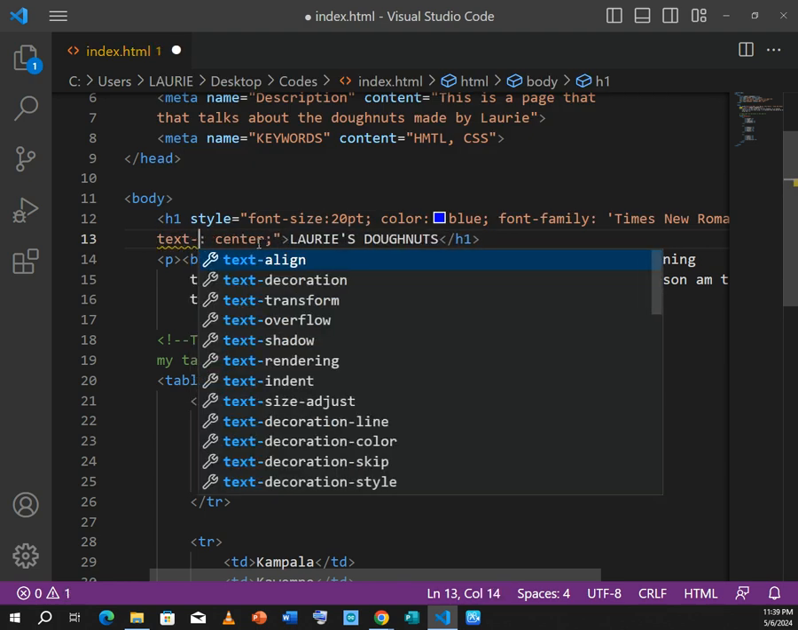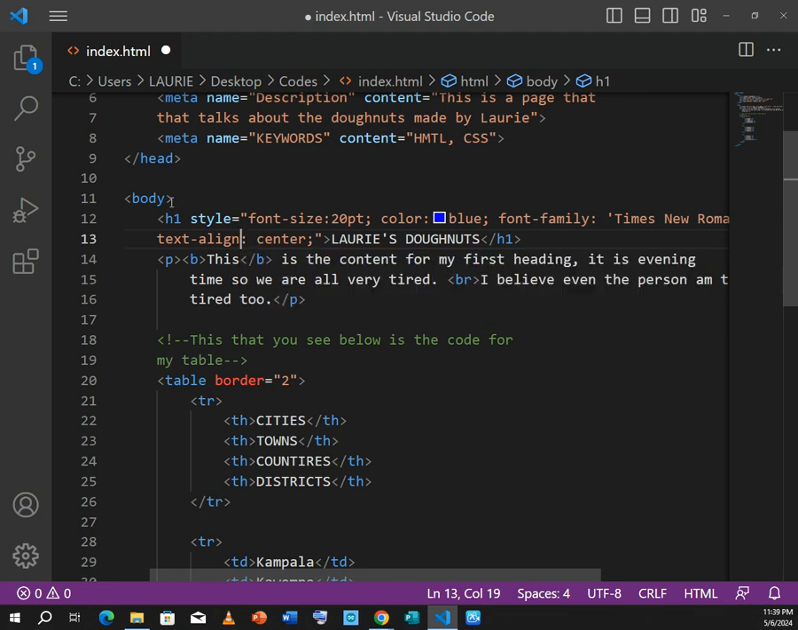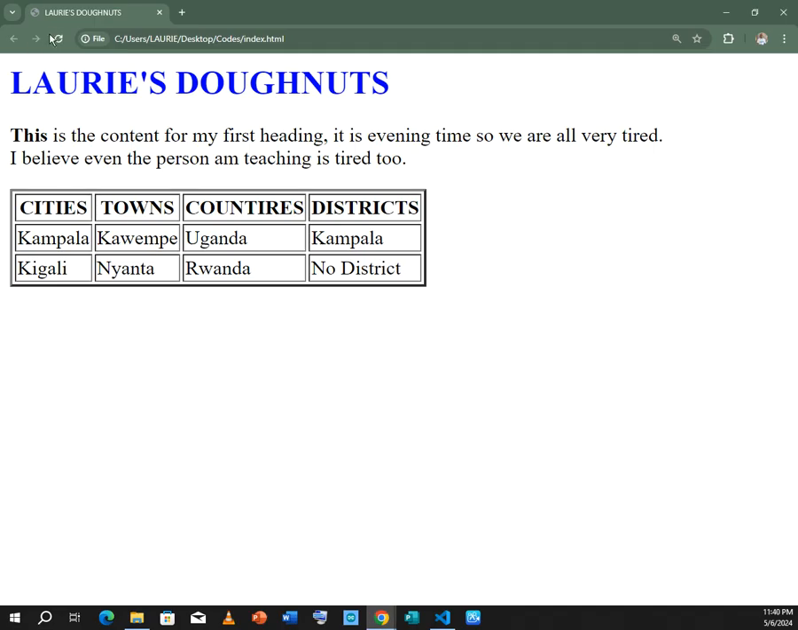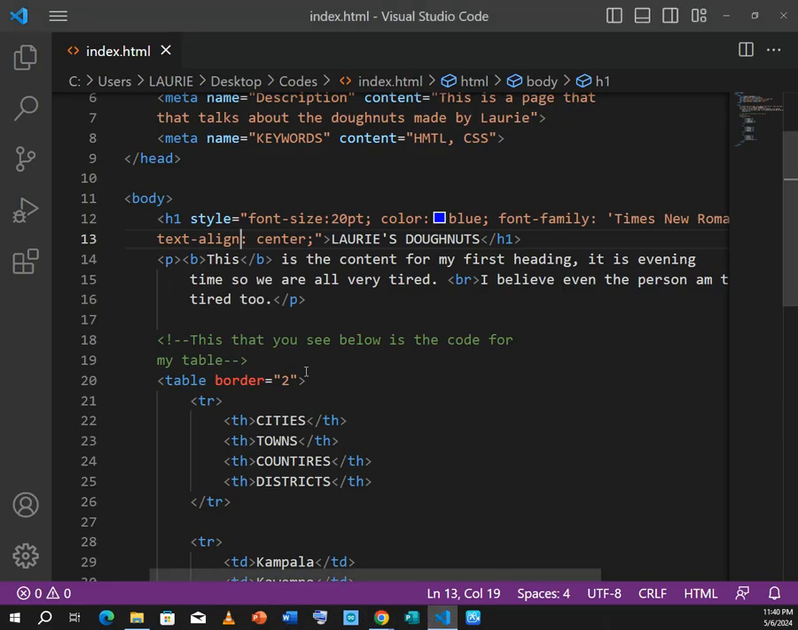Or sometimes you can come and use the text align, like that. You say text align, align to center, you save, and you do that. That one is also some other kind of styling. Be like text align, take me to the center. So still again, you can come and add other things.